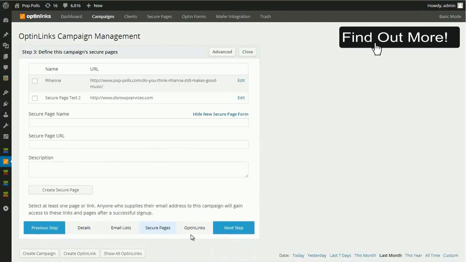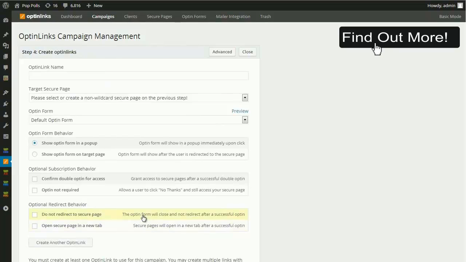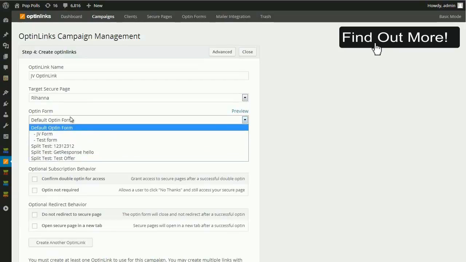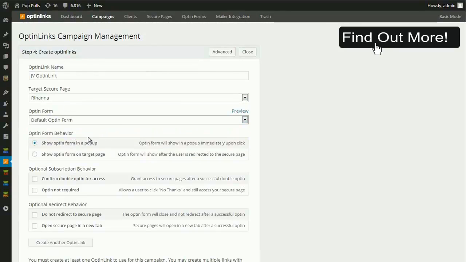The final step is where you create the actual opt-in links. This is the part where the rubber meets the road. You can define all sorts of behaviors. You can target any secure page that you've selected for this campaign. You can select any form that you've created. We even have split tests, which we'll go over in a second. We have a lot of optional settings for each opt-in form. The one I showed you before was this default setting. Just show it in a pop-up and it goes normally.